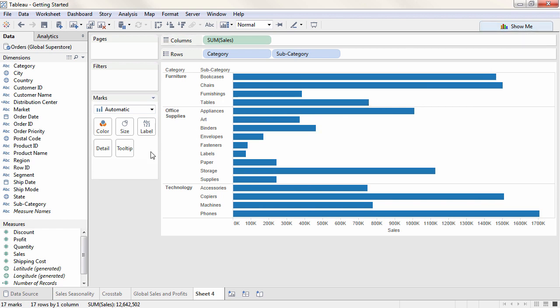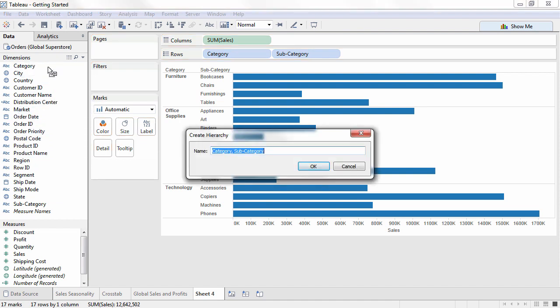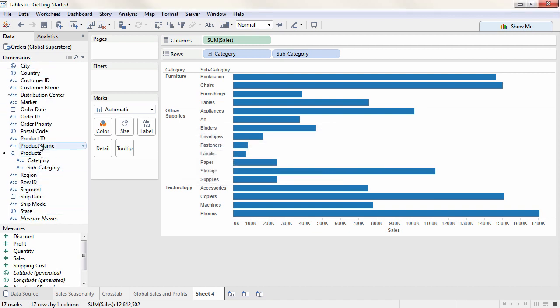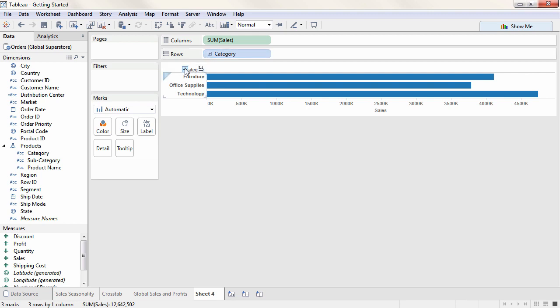There is a hierarchical nature between category and subcategory. In Tableau Desktop, we can create hierarchies by simply dragging and dropping fields on top of each other in the data window. Let's drag subcategory on top of category and call it Products. We can add product name to this hierarchy as well. Creating this hierarchy in Tableau Desktop only takes seconds and gives us full drill-down capability. Now we can expand and contract our hierarchy using the pluses and minuses on the pills or in the view.